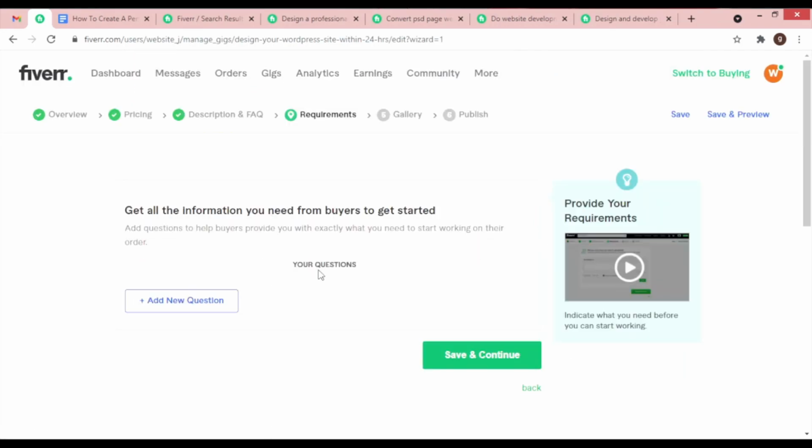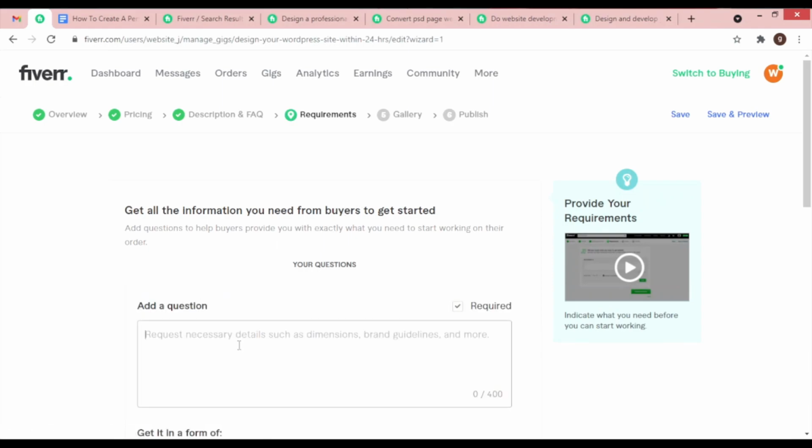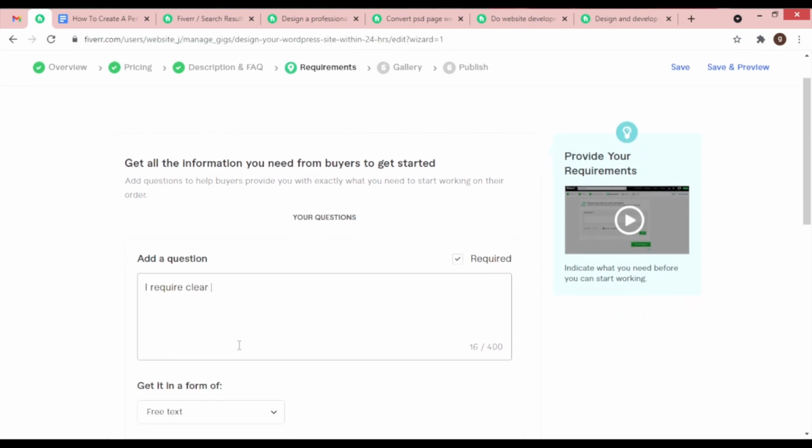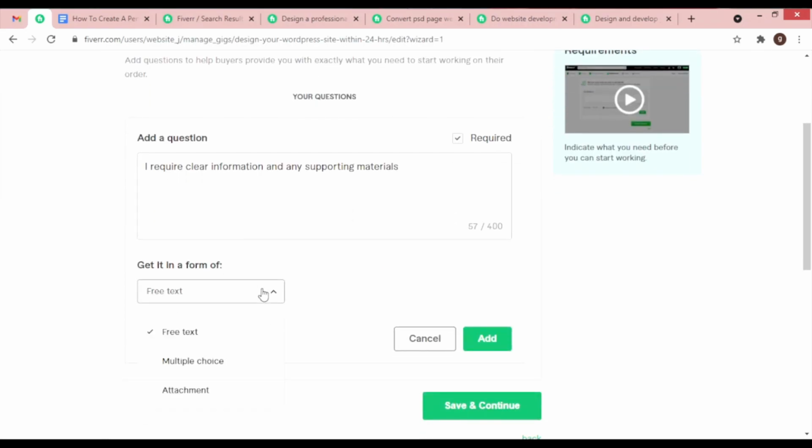So the next step is the requirements. What do you require from your client? So in my case, I'm going to require clear information and any supporting materials. So you can choose how the client is going to respond. It could be free text, it could be a multiple choice, then it could be an attachment. I love putting an attachment because many a times clients tend to forget to give a very clear description when you use the free text.